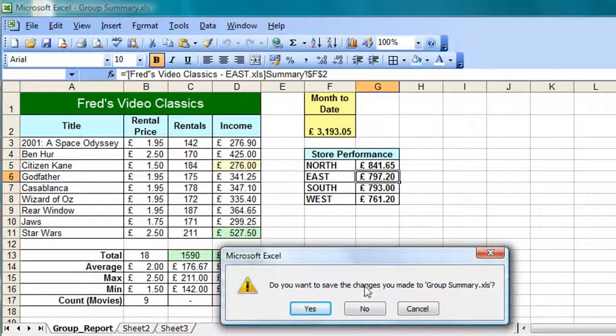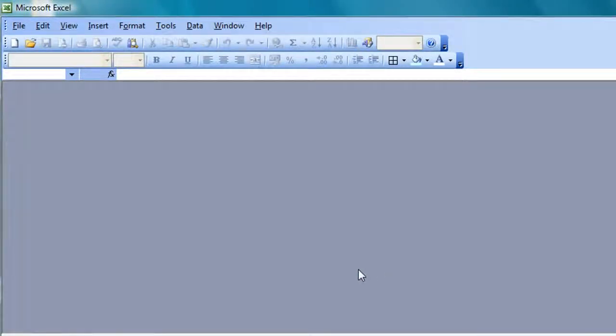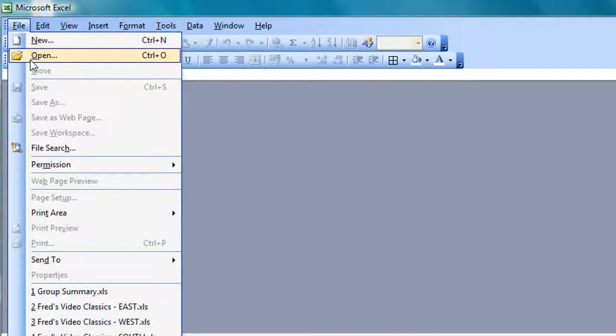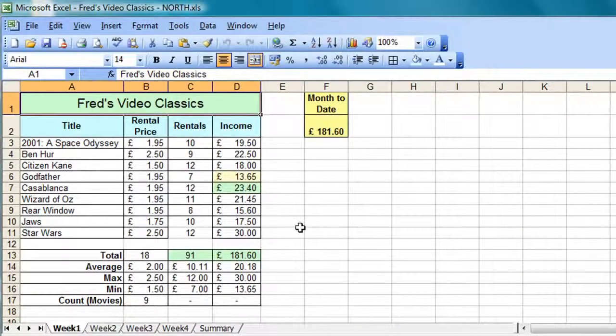It'll ask me if I want to save any changes. Well, I will save changes because obviously I've made some modifications to the summary workbook, and then all the other ones close down. So if I now go to File and choose Open, I'm just going to open one of these workbooks, the North workbook.